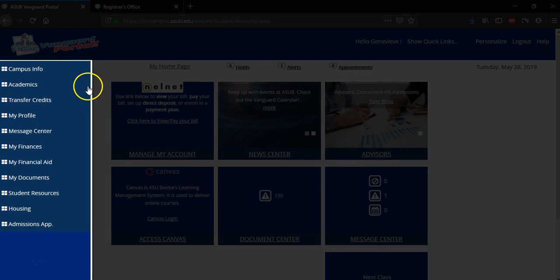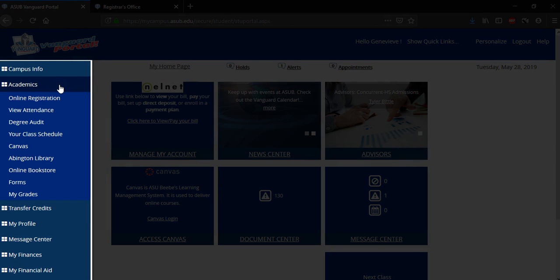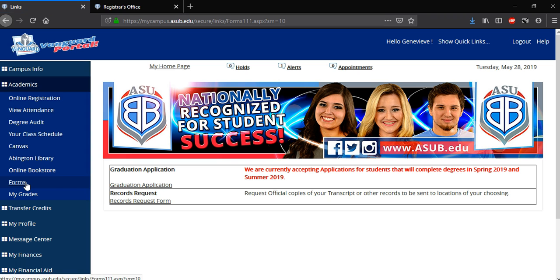Now that we're here, we're going to focus on the left where it says Academics, and then we're going to go down to Forms and click on it. Once in Forms, we're going to click on Records Request Form. On the right, we can see that this is where we request an official copy of our transcript.